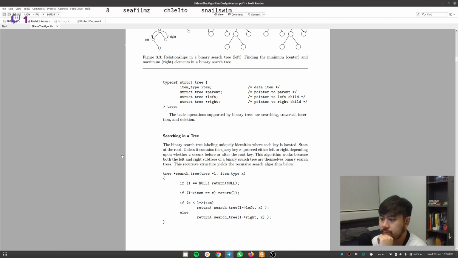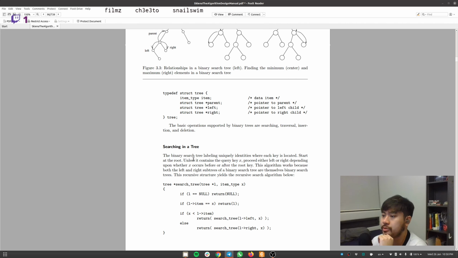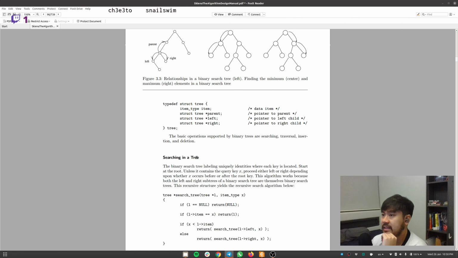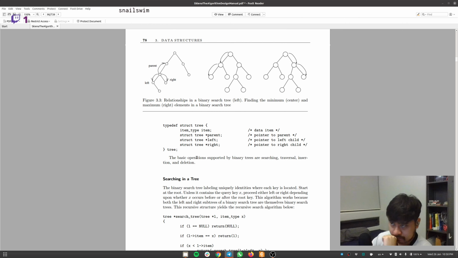So searching a tree. If the data is less than what you want, you go to the left. Otherwise, you go to the right.